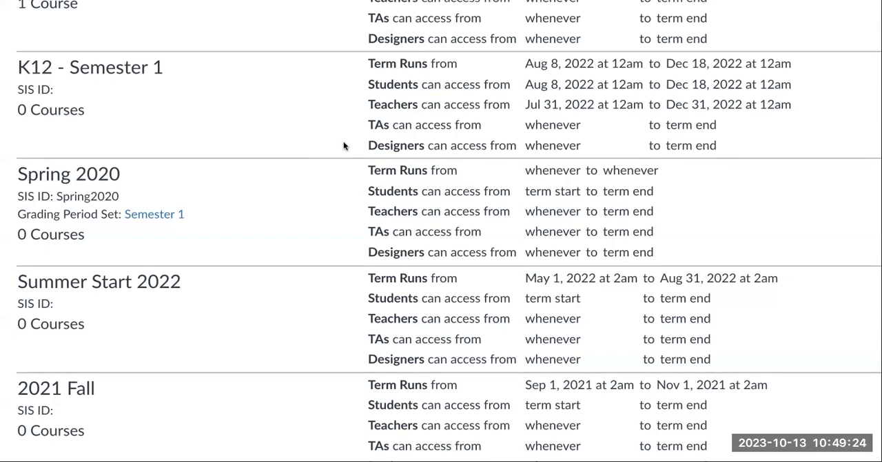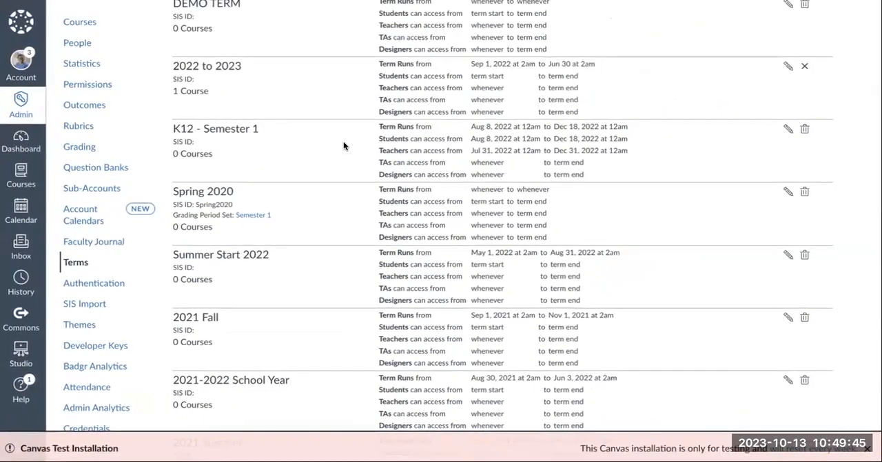Quizzes can still be reviewed unless the option to restrict has been enabled, which we will talk about in the settings. Content visibility can be controlled by account admins, sub-account admins, and instructors to allow flexibility. Courses, people, and analytics can all be filtered by terms. And that is one of the biggest reasons why terms are so useful for admins of an account.